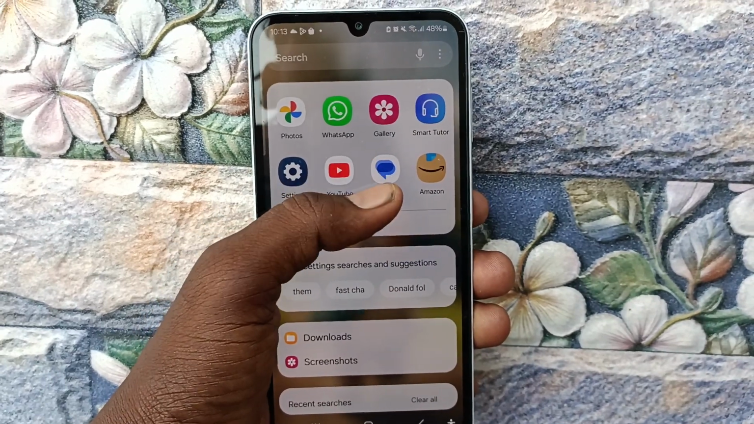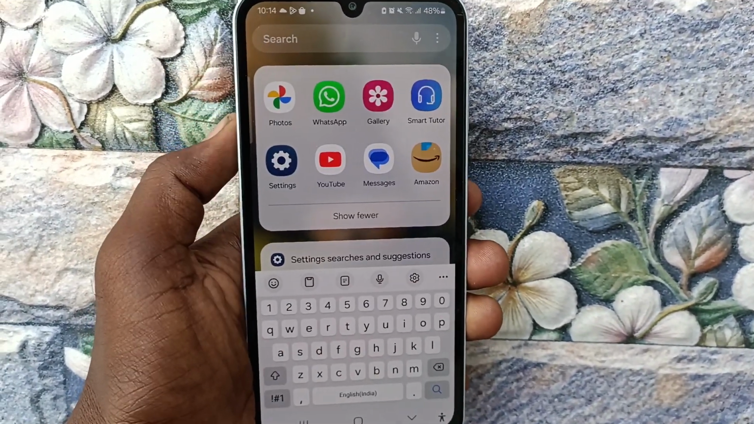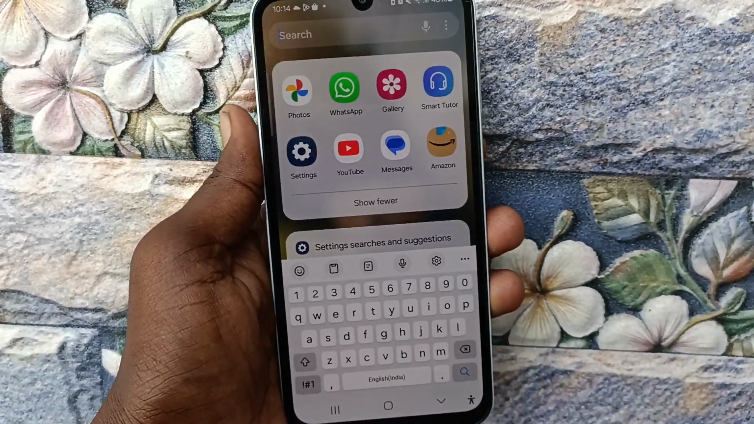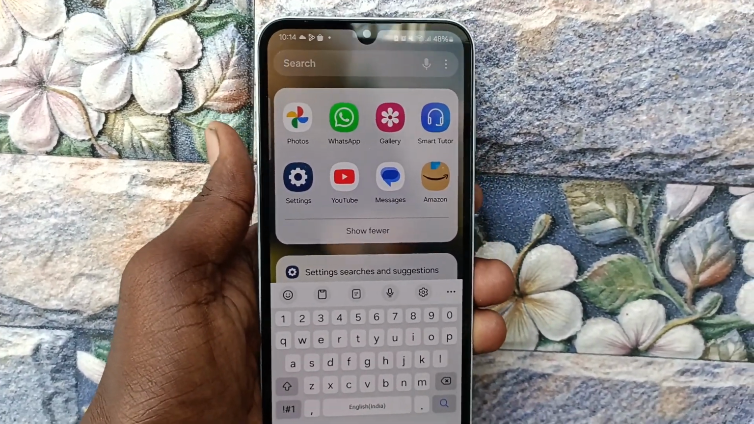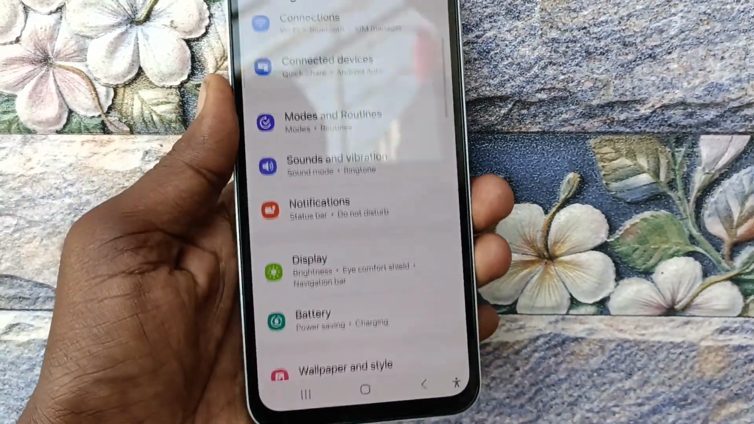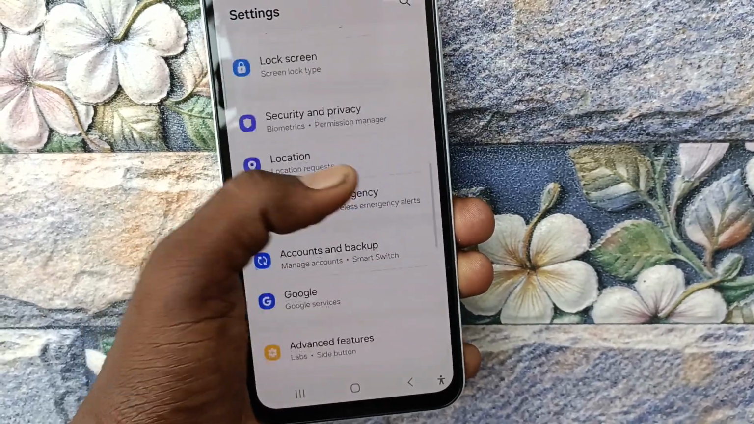In this video, you will learn how to use dual WhatsApp in your Samsung phone. It applies to all Android Samsung phones. First of all, go to the settings of your phone, then go to advanced features.